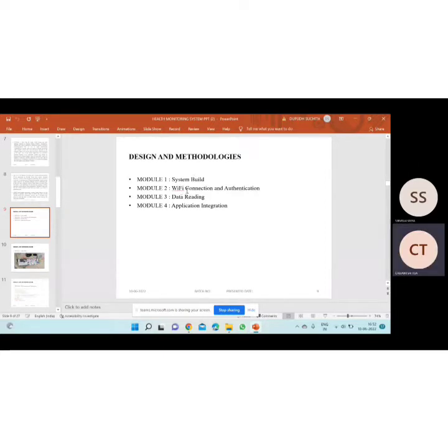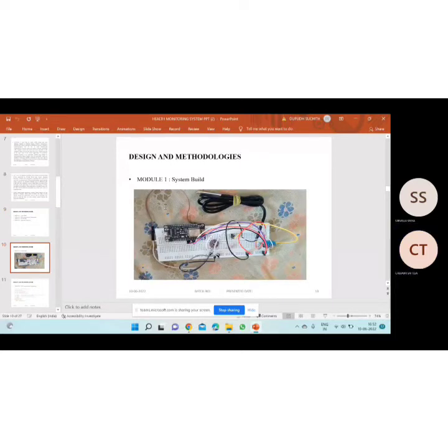Coming to the Wi-Fi connection authentication, we use the Wi-Fi connection which is inbuilt in the Arduino. The third module is the data reading module, and the fourth module is application integration, which is used in the app. And this is the system we built.